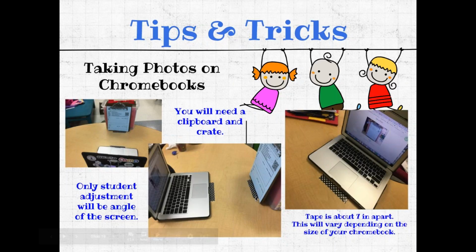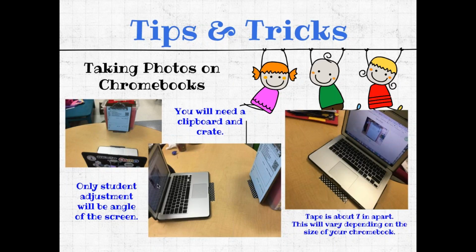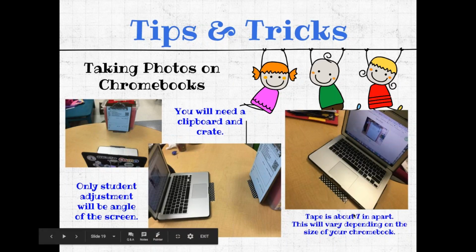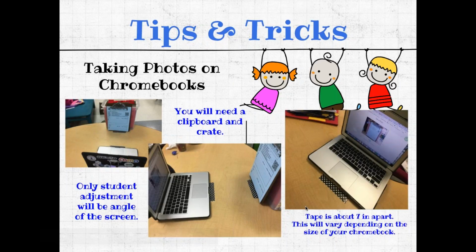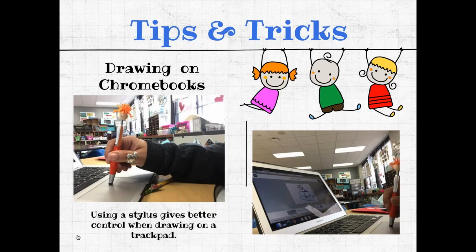But this helps a whole lot with wasting time trying to get the best picture or hold the paper and not be able to hit the button. I don't know if you know this trick, but if you hit the space bar, it automatically takes a picture for you. So if kids can't reach all the way over here onto the computer to click the Seesaw picture button, you can do it with the space bar. The tape on mine is about 7 inches apart, but it'll vary depending on the size of your Chromebook. I thought this was a good tip to share for those of you having problems with pictures on Chromebooks, which again, with the littles, it's always hard to have one person available to take pictures and the other one ready to hold the paper.